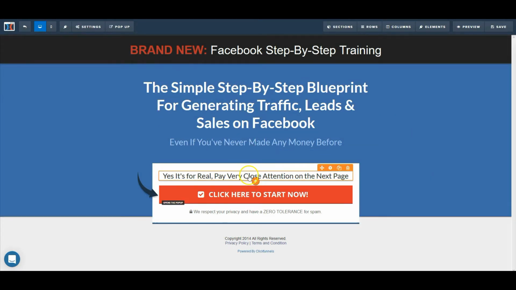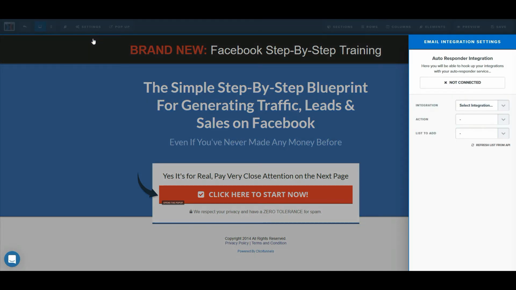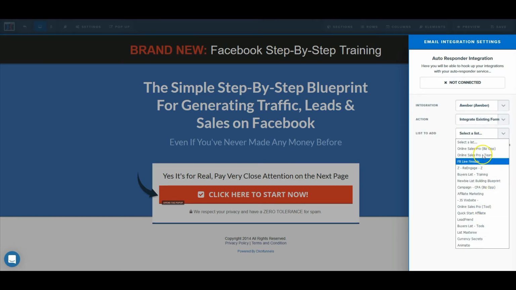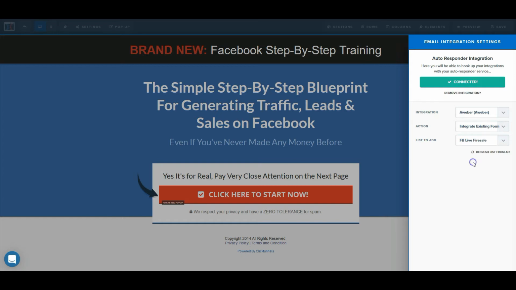And you want to make sure this is integrated with your ESP, so email service provider. One that I recommend is Aweber. I already have that integrated with my account, so I'll just click on integrations there, and then select Aweber, and then click on integrate existing form, and then my whole list will come up there. If I don't see my list there, I'll just click on refresh list, and then I'll be able to click on whichever one. So here I'm going to choose FB Live Fire Sale, which is affiliate promotion.